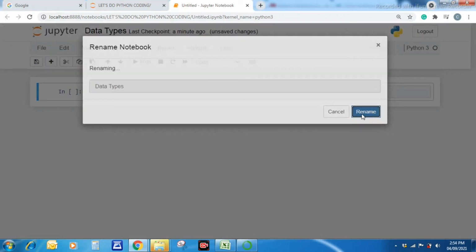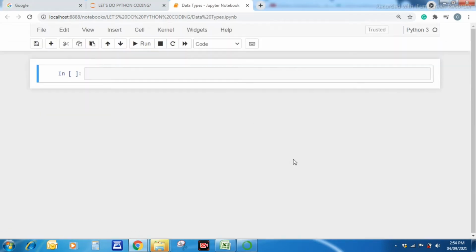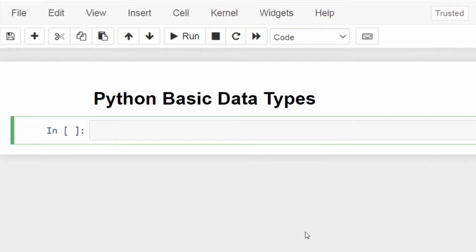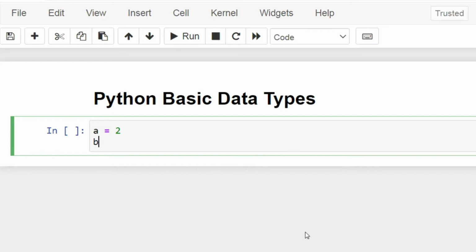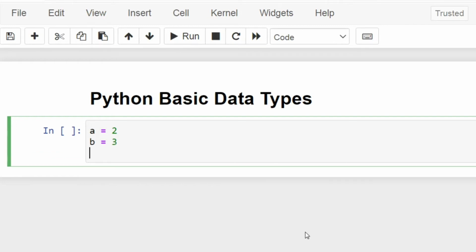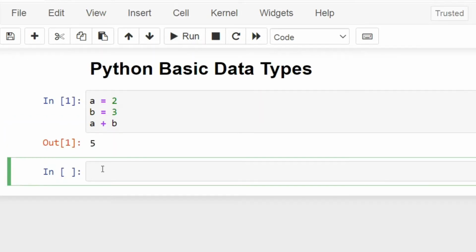Okay, let's quickly create a heading of today's topic, Python basic data types. If I write a is equal to 2 and b is equal to 3, let's add a and b and now I will run this code. On adding a and b, I will get 5 as a result, which is absolutely correct, right?